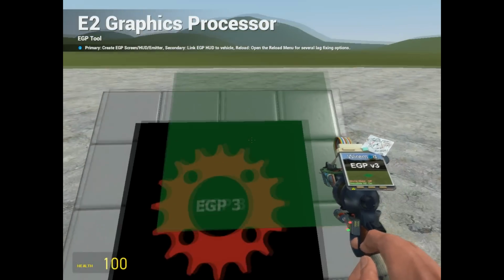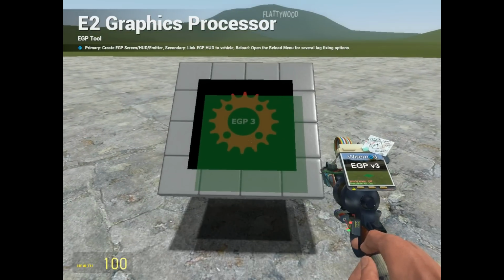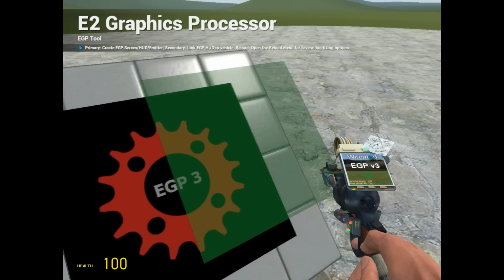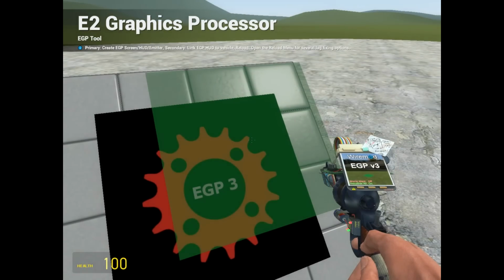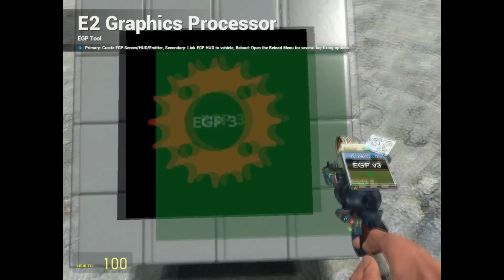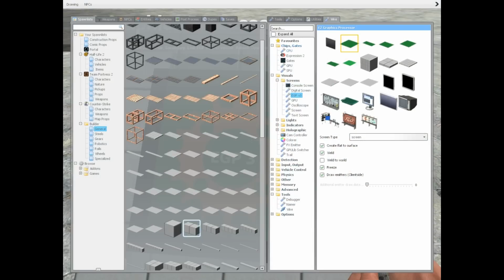Now, EGP screen is similar to console screen in the sense that it has a limit to its X and Y values. The limit for X is 512 pixels, and the limit for Y is also 512 pixels. So I'll be bringing that up in a little bit.